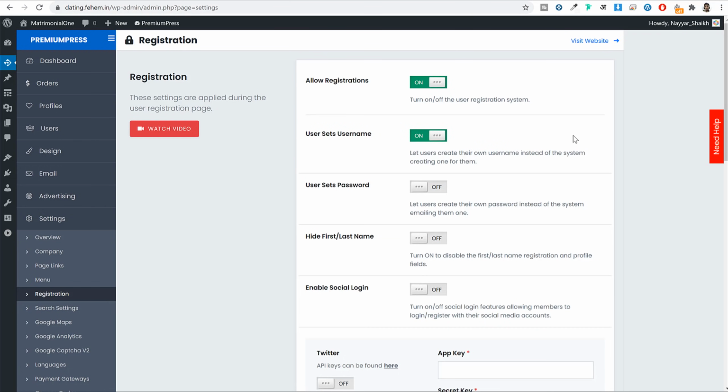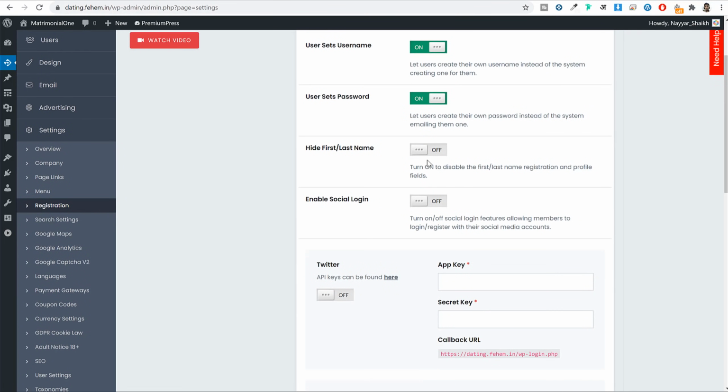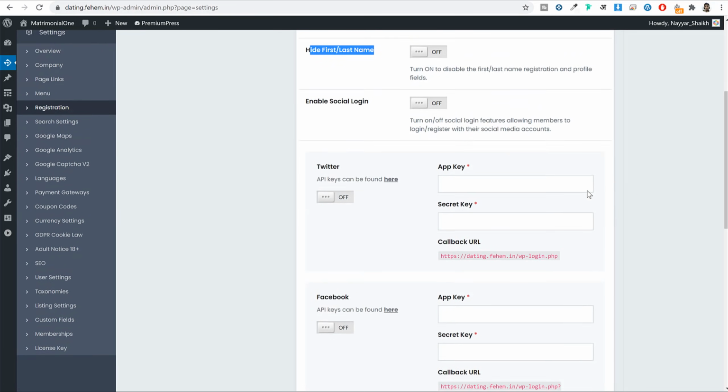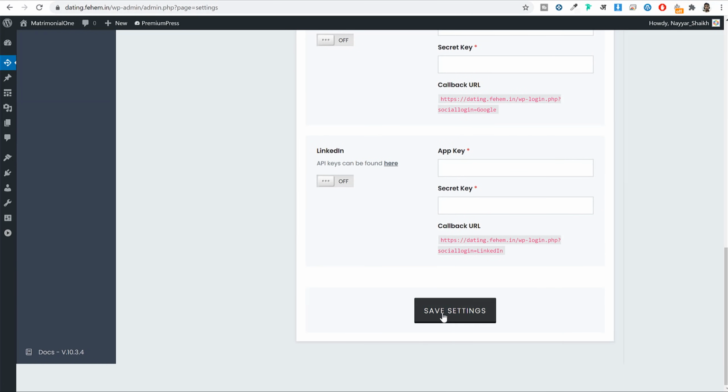We don't want that. We want to allow the users to have their own username, to have their own password. And if you want to hide first name and last name, you can do that as well. I don't know how to do that. Now, once you do this much, just click on save settings.